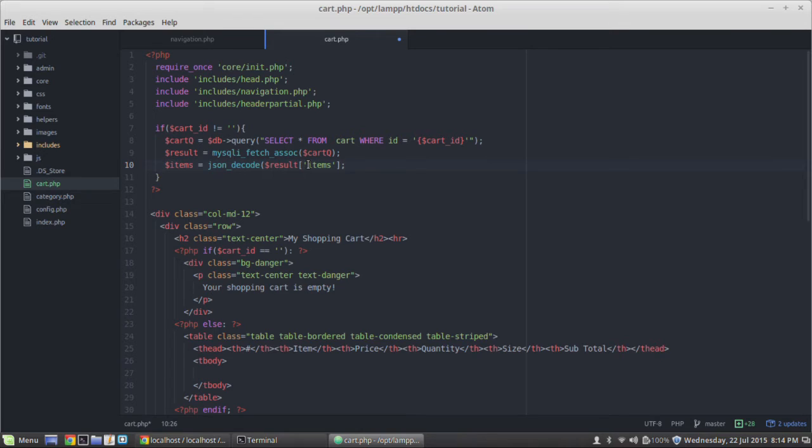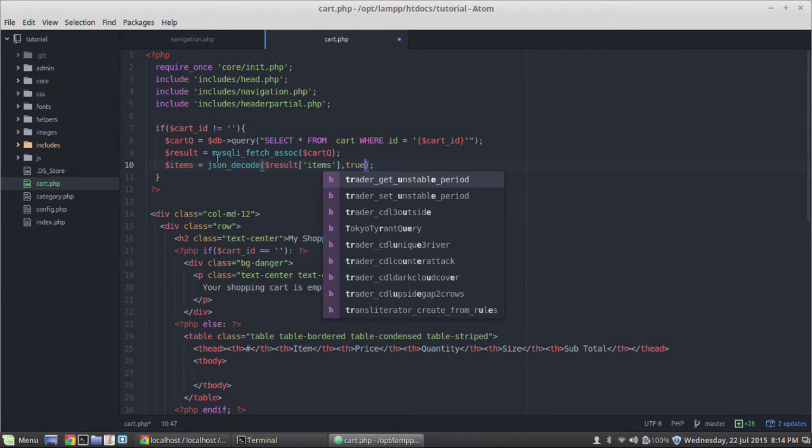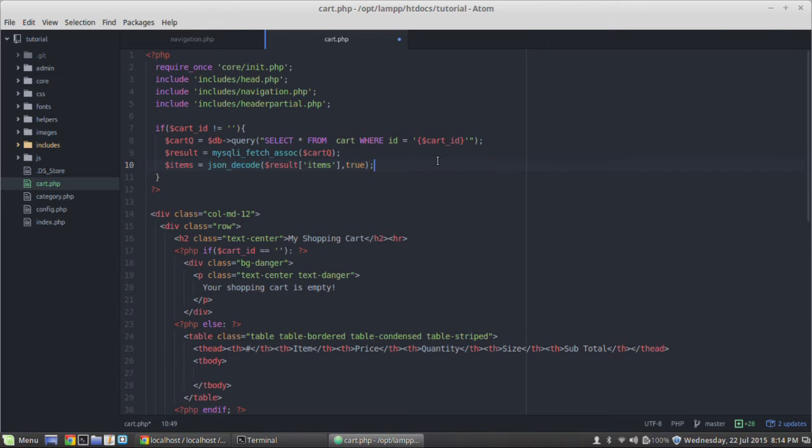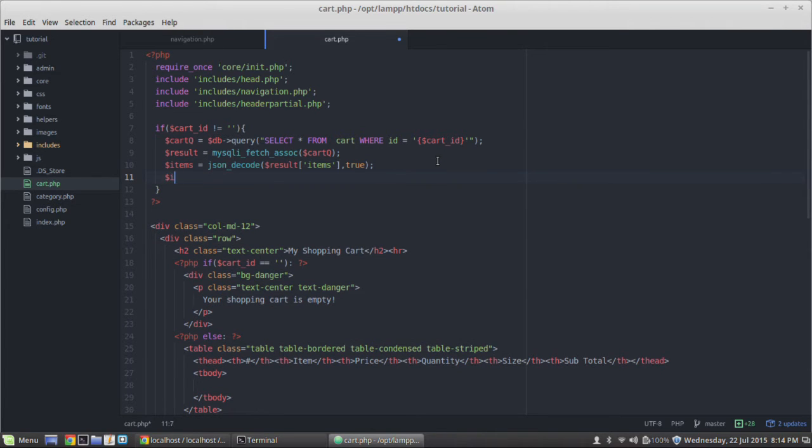Alright, and what we want to do is wrap this result in that JSON decode. Now the other thing we want to do is add a second parameter to this function, and we're just going to set that equal to true. And what that will do is force this to decode as an associative array rather than returning any sort of object. I feel like it's a little easier to work with arrays most of the time, so that's what I do. But you can do whatever you want.